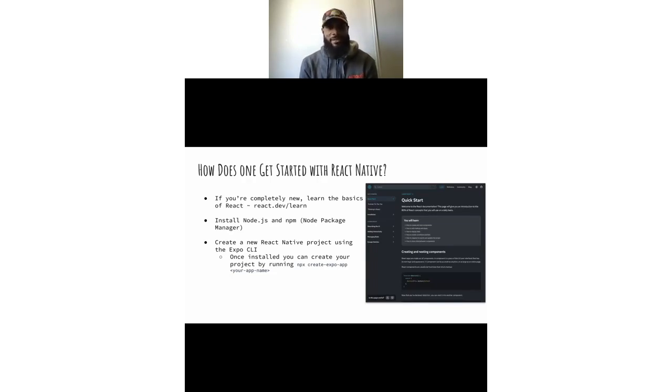So after you learn React and you're comfortable in that space, what you do now is set up your environment for React Native. You'd have to ensure that you have npm and Node, so you'd have to install Node.js, and you have your package manager, which would be npm. And from that, you're basically ready.